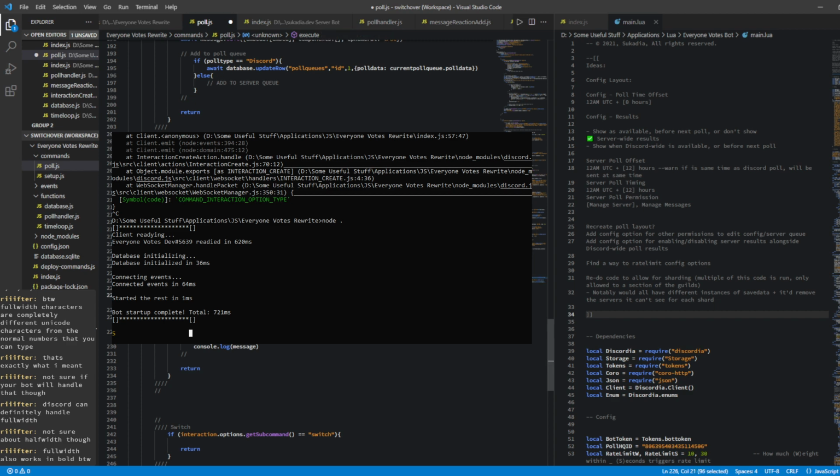Also, what is going on here? Interaction.guild.id. Yeah, I guess that makes sense. Okay, so poll type. Wait, do we even use poll type in here? Get poll embed poll type. Okay, yeah, we do.